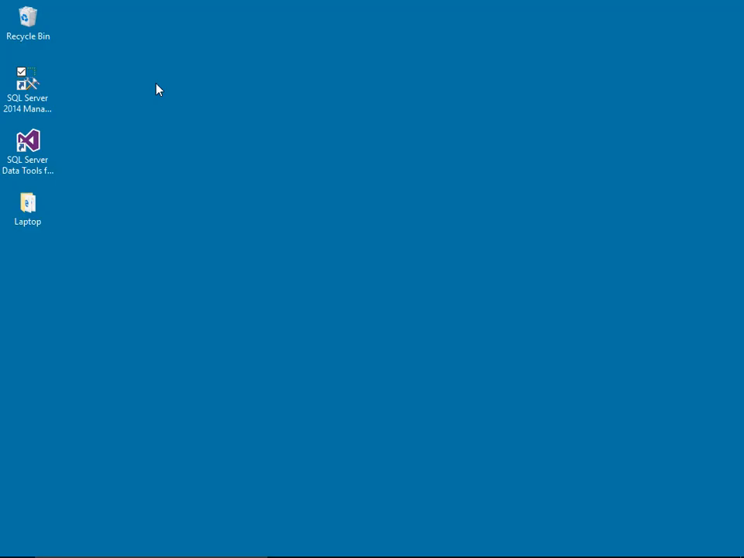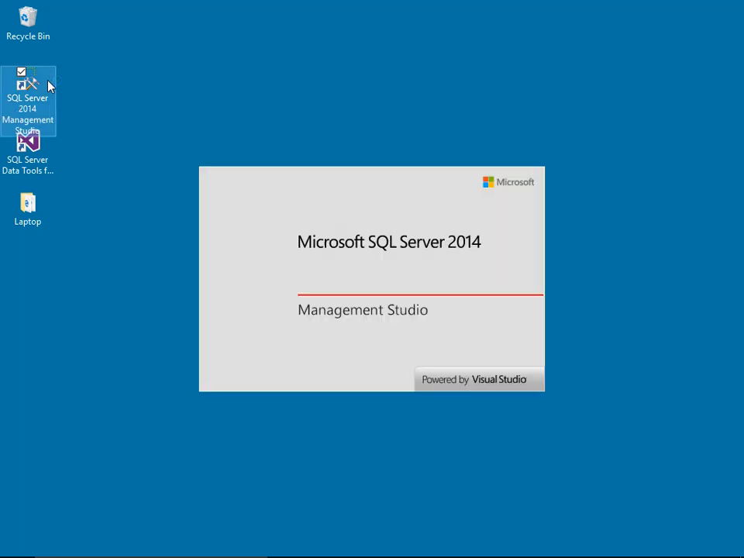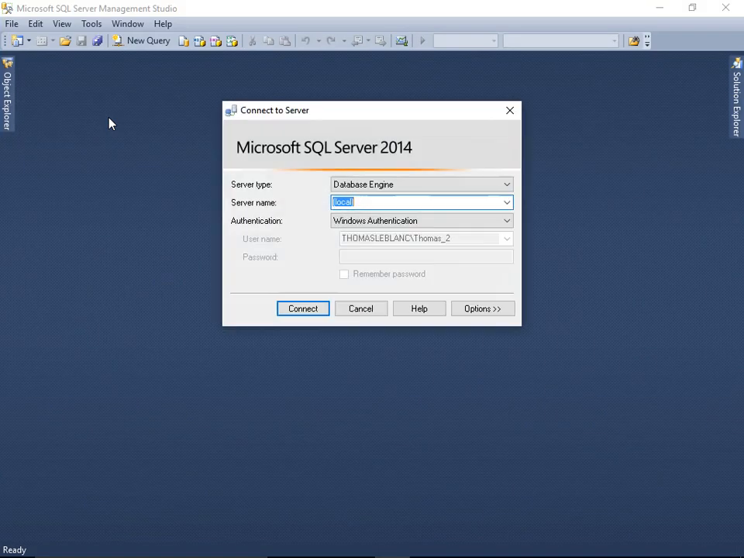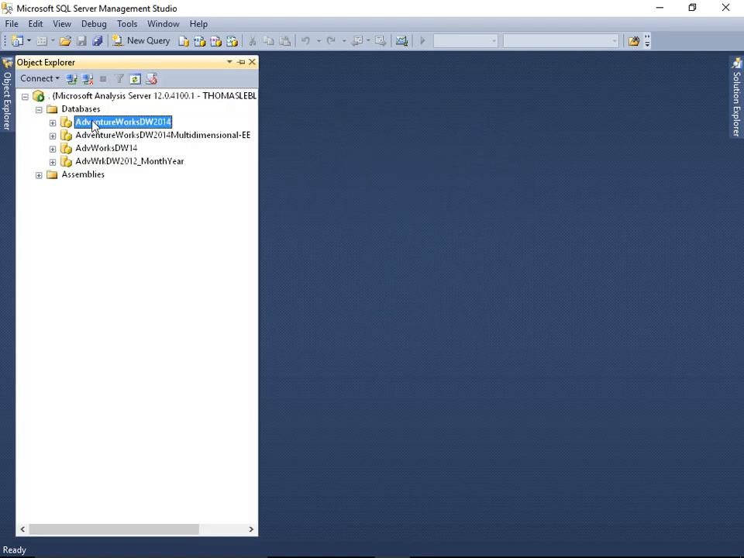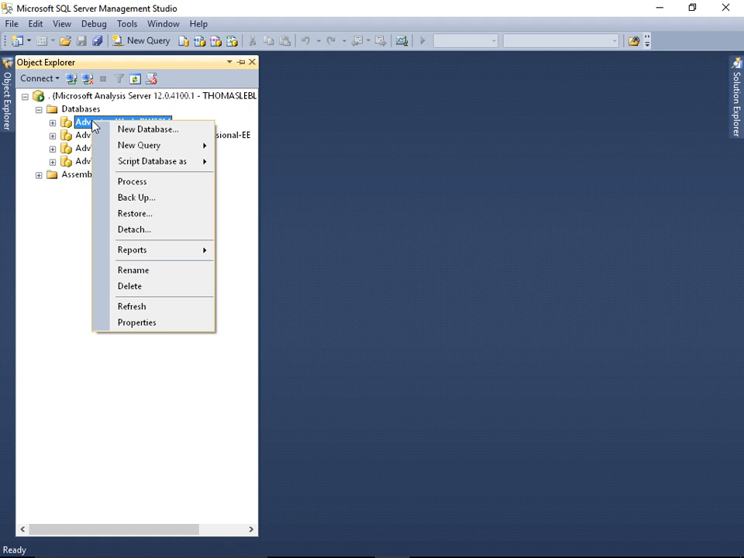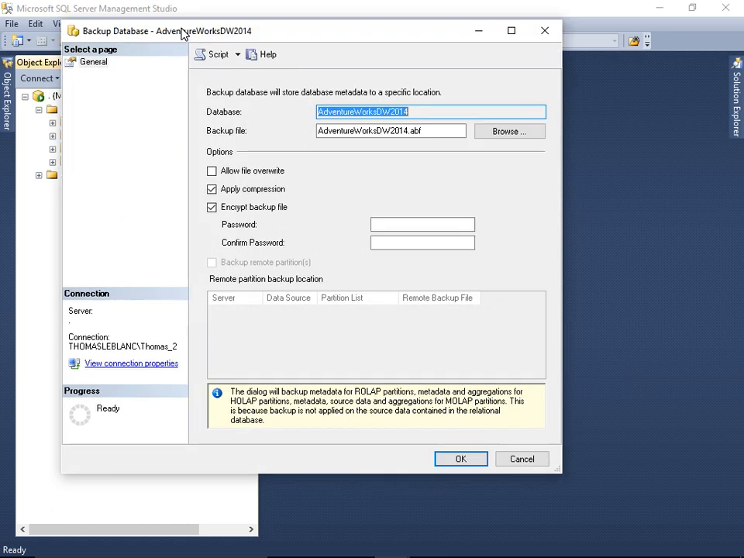Next, we'll look at backing up the analysis services multidimensional and tabular cubes. First, we'll launch SQL Server Management Studio. Once we launch that, we're going to connect to the analysis services multidimensional cube instance. Here, we'll drill into the databases and right-click the database that we want to back up. We'll click the menu choice Backup, and we're given a set of options.